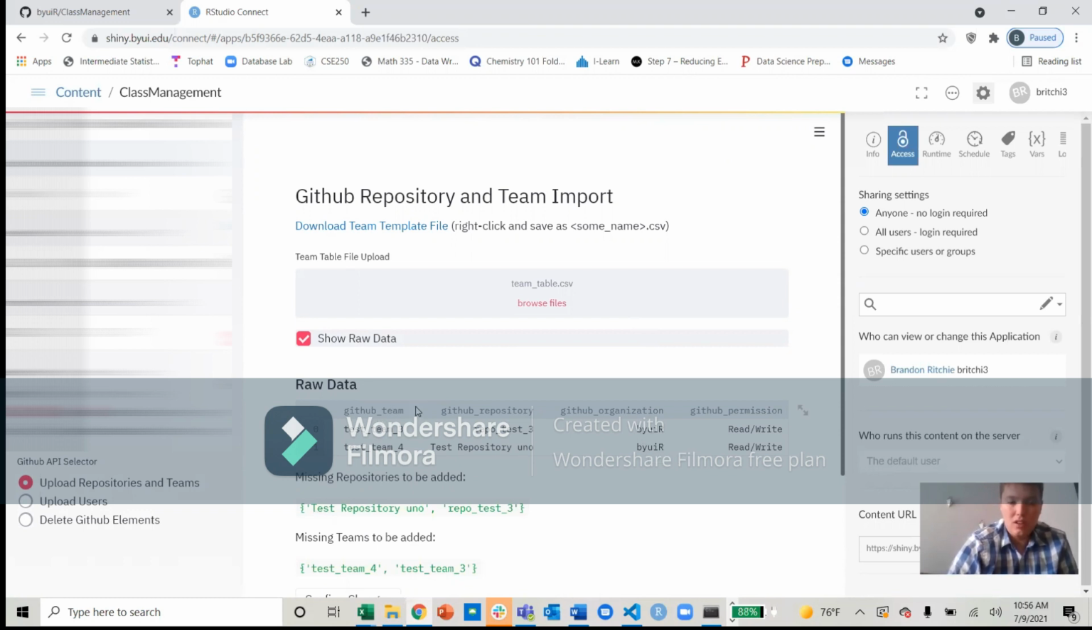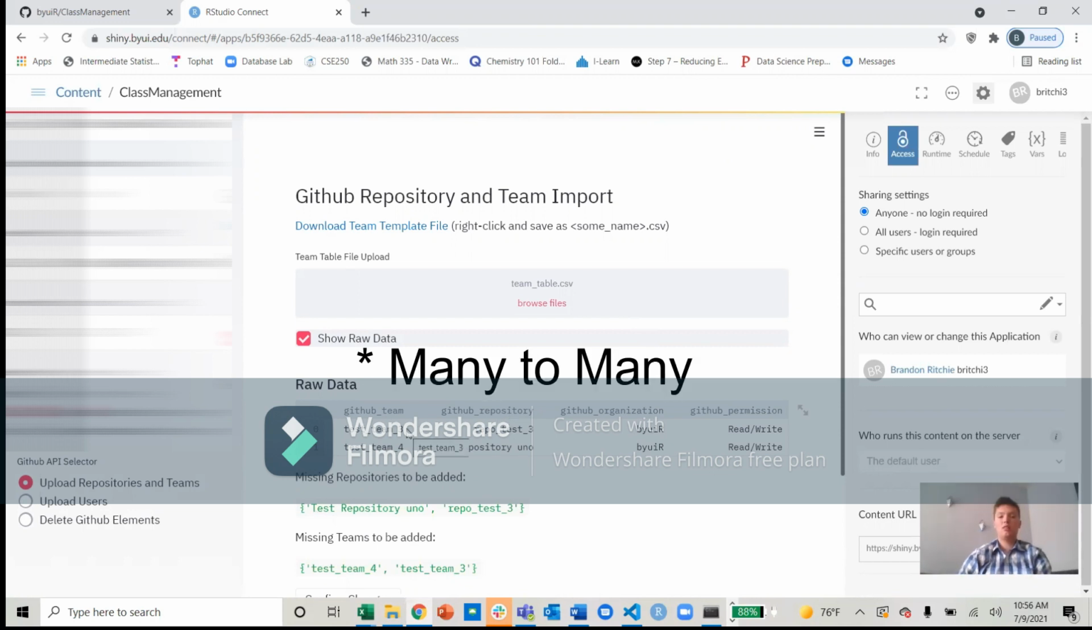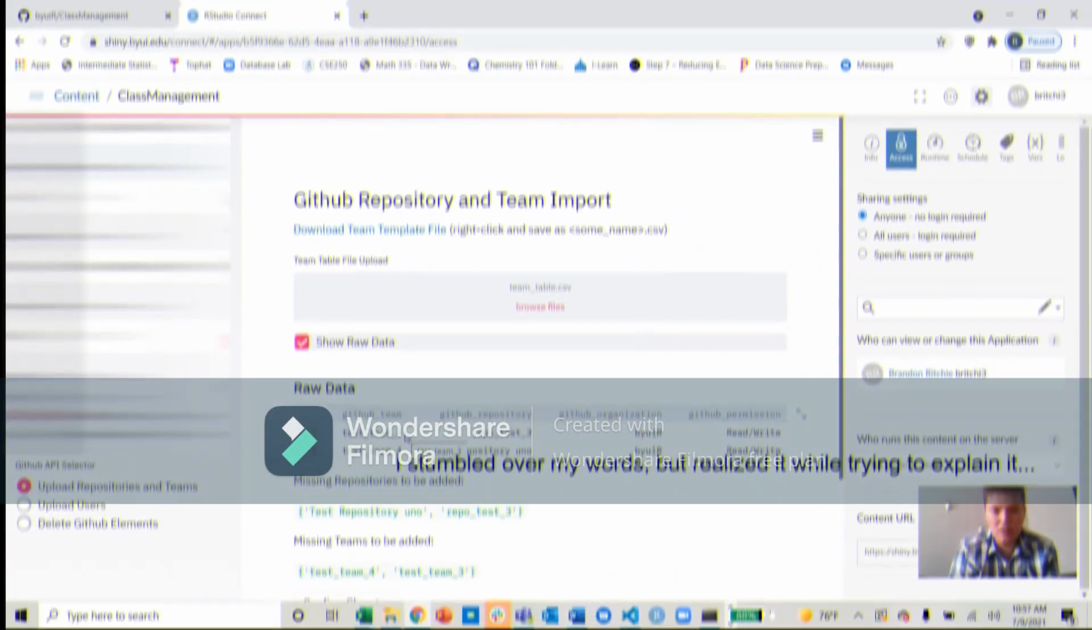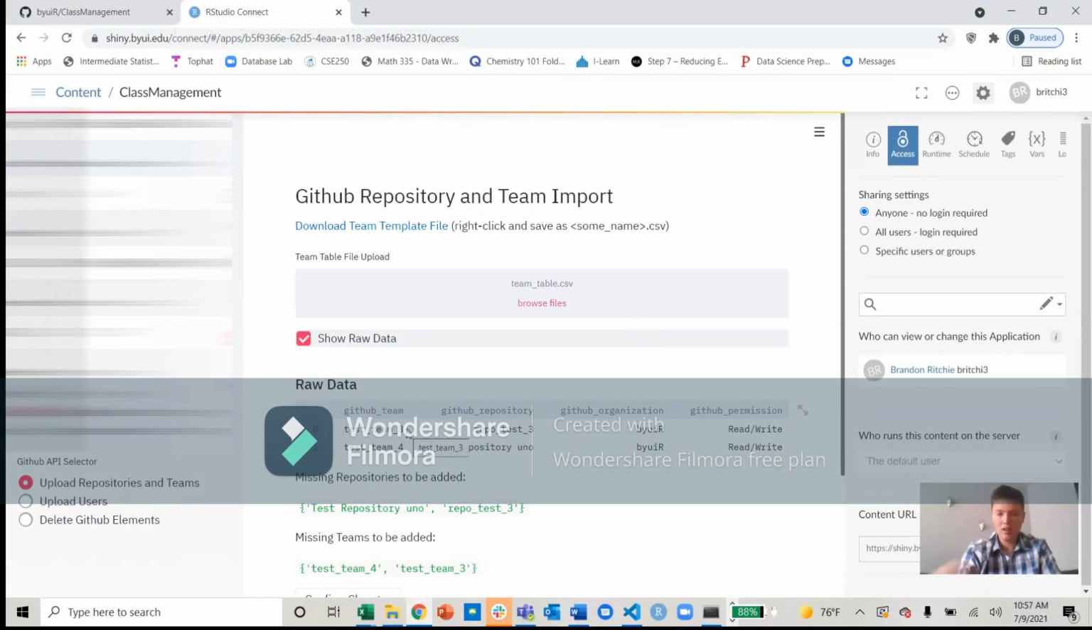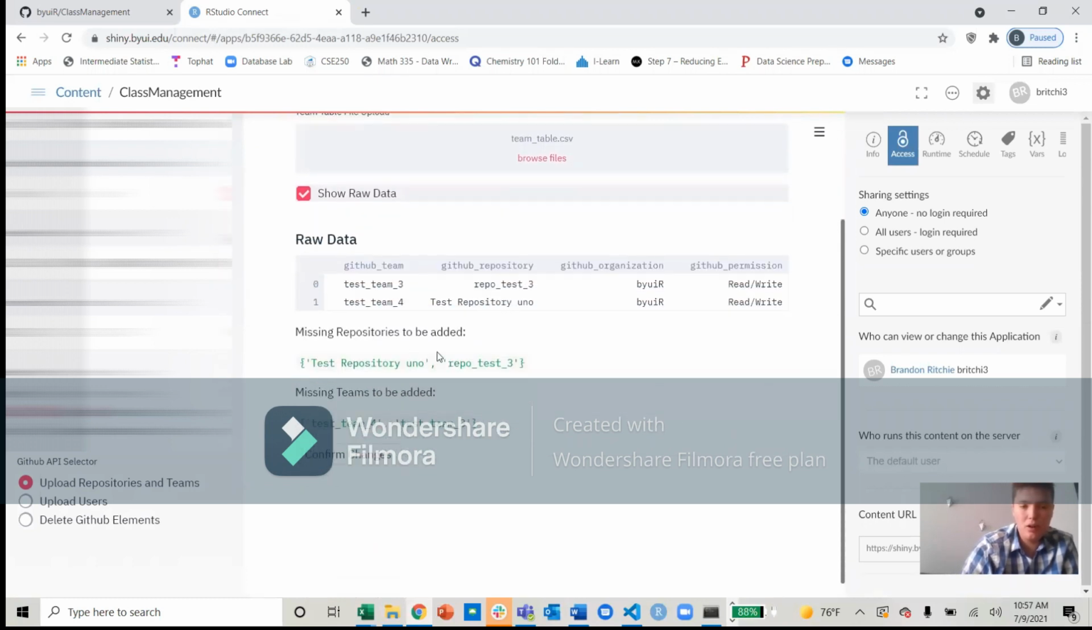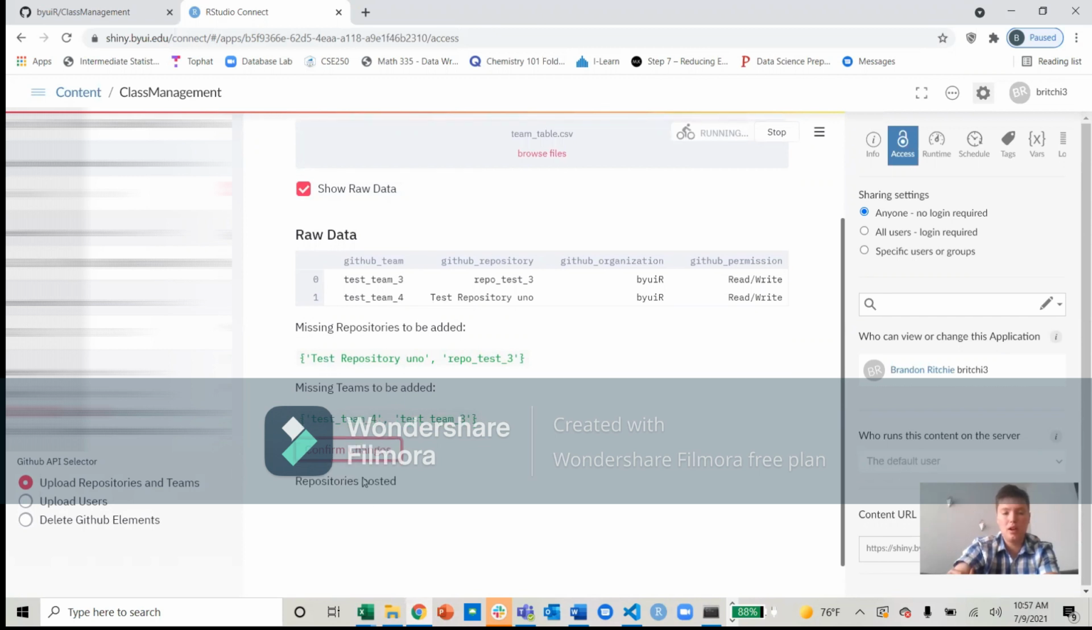The relationship between team and repository is a many-to-many. So many teams can be on many repositories and vice versa. In this case, we have two new repositories that can be created in the BYUIR organization. We have test repository Uno and repo test 3. And then we also have two teams that are missing that will be added, test team 4 and test team 3. So if we confirm these changes, it'll prompt us when the actions are done.